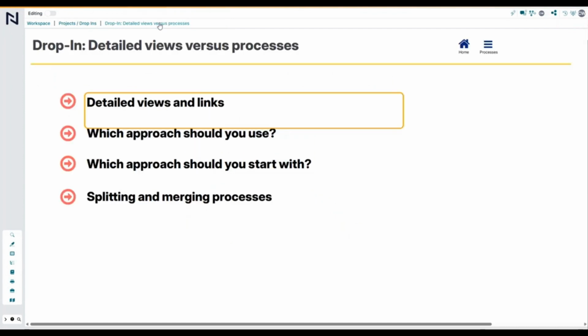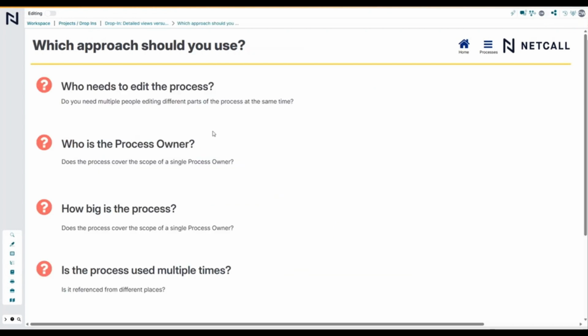So let's have a quick look at why you would use the different approaches. There are 4 key things that I've pulled out here that I always think about when I'm looking at whether I need one single massive process or multiple processes linked together. So I think the first and foremost one is who needs to edit the process, and when do they need to edit it, I guess, is a good way of thinking about it.